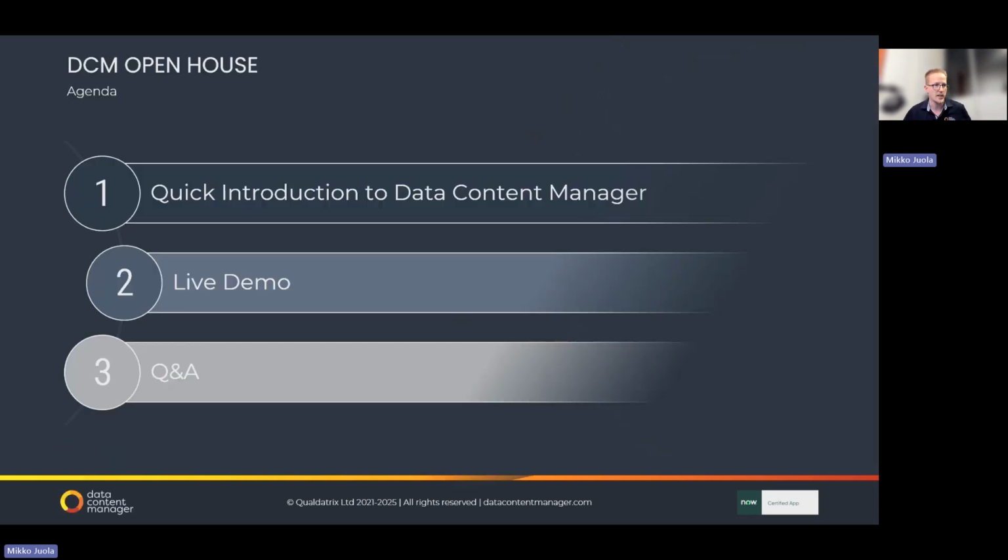The agenda, as mentioned: I will start with a quick introduction of the Data Content Manager application, followed by a live demo, and in the end we'll have a Q&A. My name, by the way, is Mikko Juola. I am the product owner for Data Content Manager here at Qualdatrix. Qualdatrix is the name of the company, but we are mostly known for the DCM product.